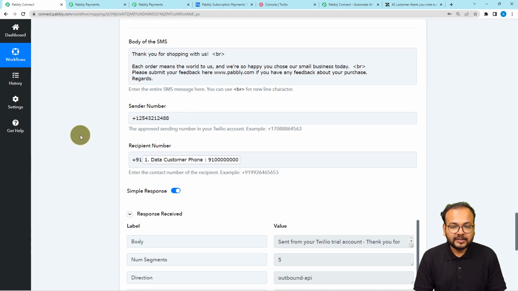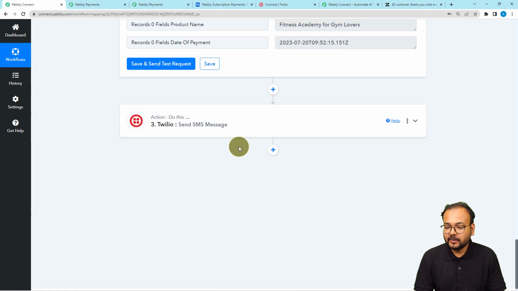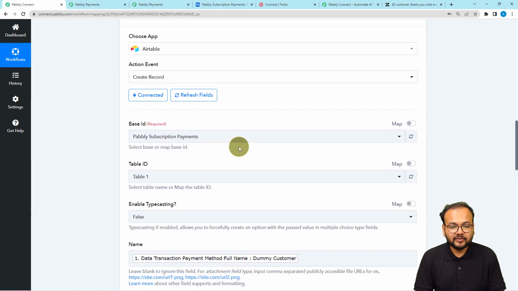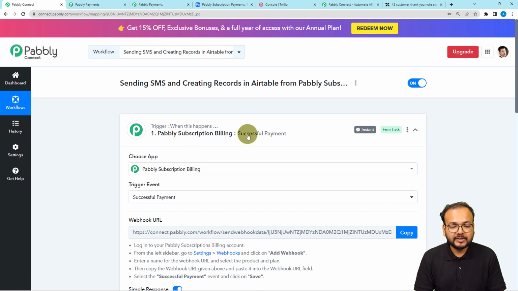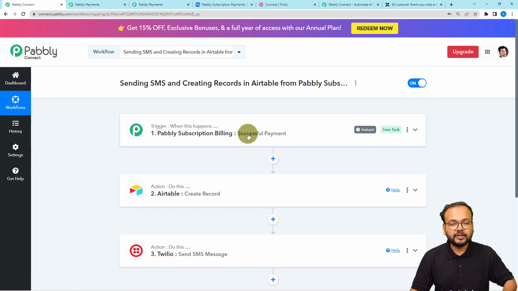Okay. So we are done setting up the automation, and you have to set it up only once. After that, guys, it will work whenever you get a new payment on PSB software. This workflow is going to trigger and send an SMS and store your payment data automatically. And I'm going to paste the link of the same workflow in the description so that you can clone the same workflow in your own free Pabbly Connect account and start using this automation instantly.